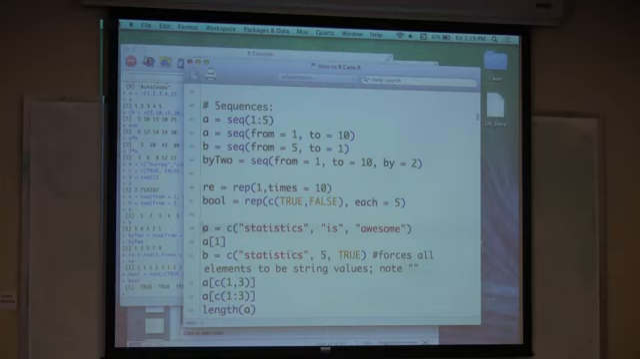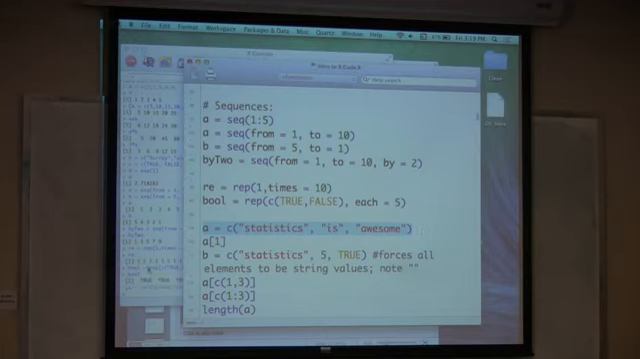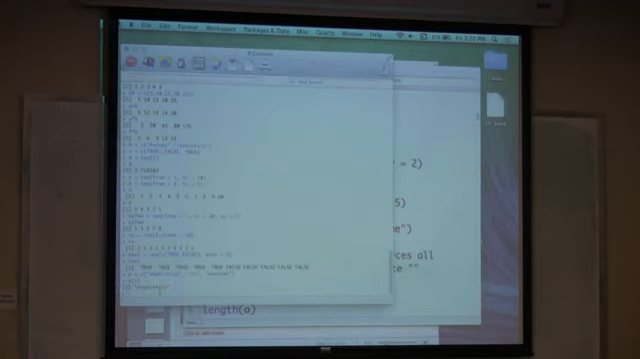Now say you want to reference an element in your vector. So here I have just a simple little string vector here. Statistics is awesome. And if you want to reference a certain element in your vector, you just use this bracket notation, and in the middle you can put the index, or you can also use Boolean values, which I'll show in a little bit. So say I just want to return the first element in my vector. I do A bracket 1, and it returns statistics, returns the element.